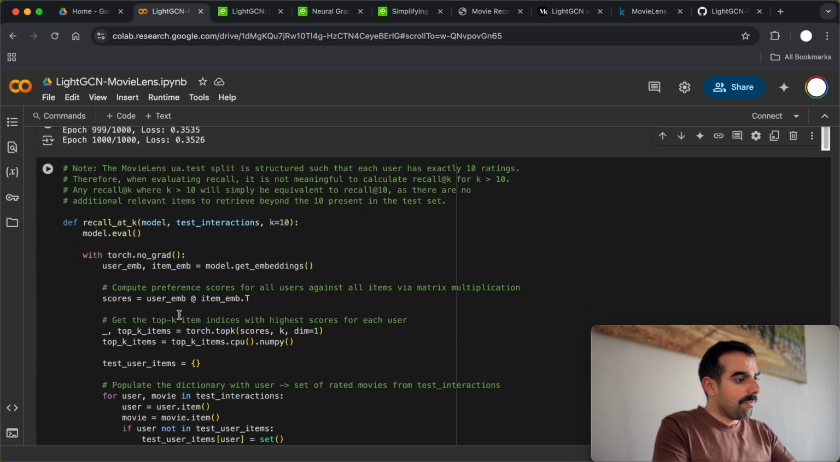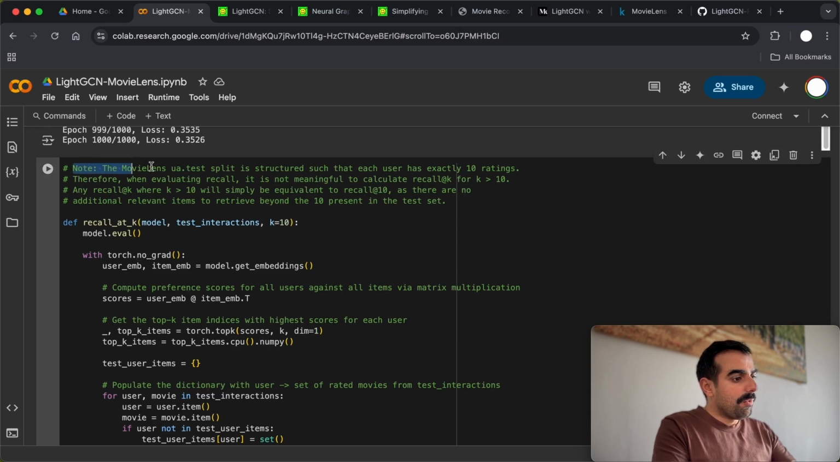Here is the function for recall at k. Just one note that the MovieLens split that we are working on has only 10 items per user in the test set. So the maximum you could go is recall at 10. Even if you go recall at 20, recall at 15, it will basically be recall at 10 because each user has only 10 items.